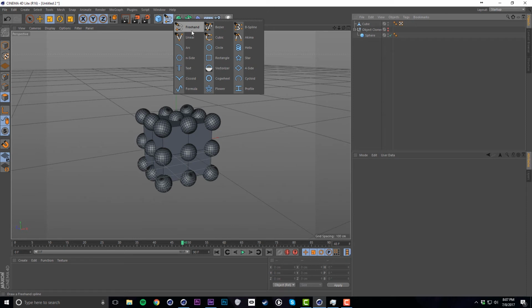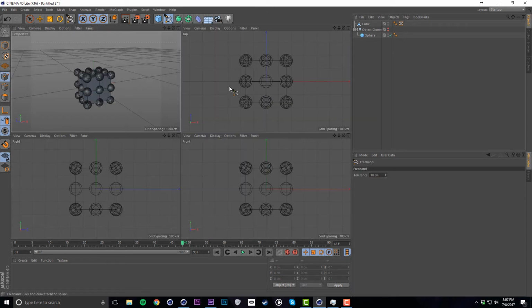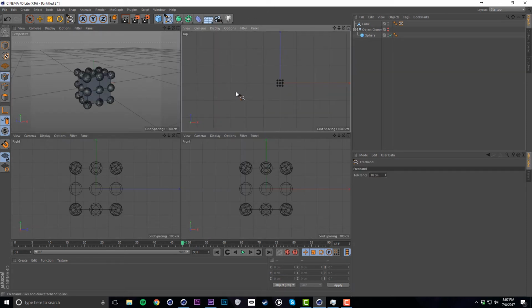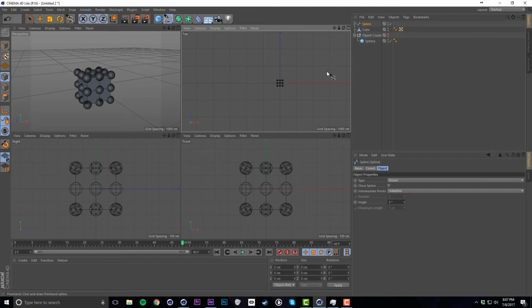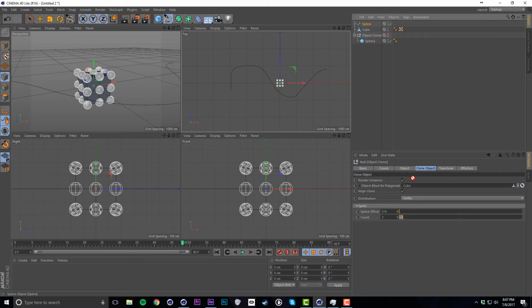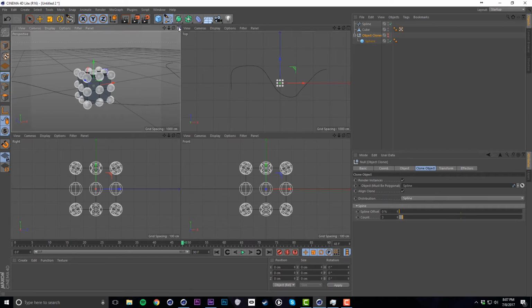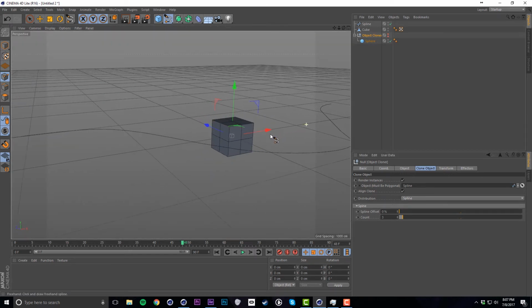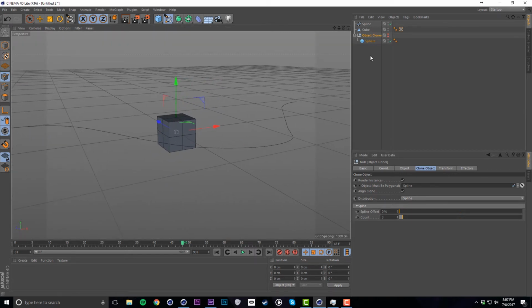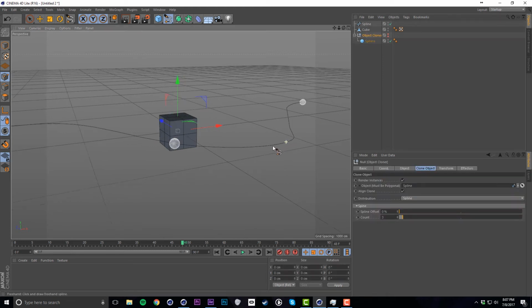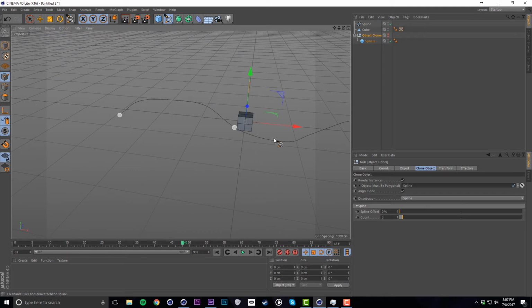So let's go ahead and freehand a spline. I'm going to go into this top view, and I'm just going to create an awesome little spline. And then in our object cloner, we're going to throw that spline here and move this into spline mode. Now you can see, there we go. It's only got 3 clones.